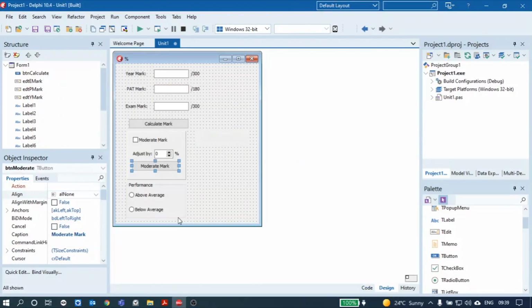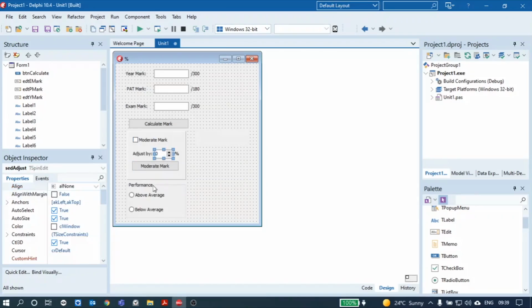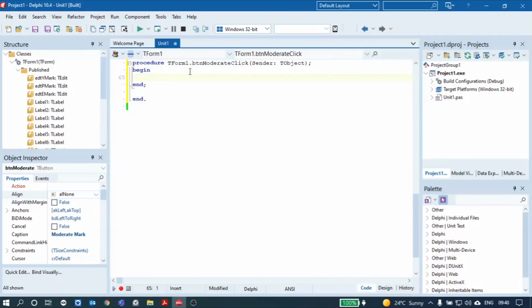We want to moderate it, or somebody else is going to come afterwards and moderate it. If they find that there needs to be some adjustments, they are going to make it. What they'll do is they'll tick the checkbox if they would like to make the adjustments. Then they will specify by what percentage, and then they will click the button to make those adjustments come into effect. So that means we're going to code inside the moderate mark button, which is actually called btn moderate, and we are inside the click event.